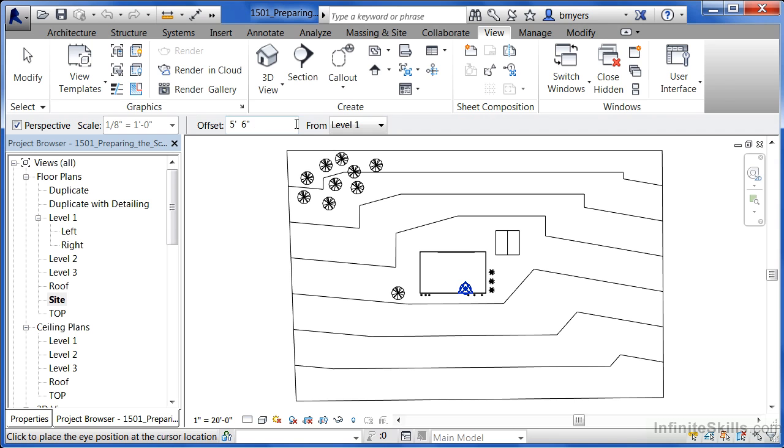This means we'll be standing at the same elevation as level 1, and we'll be holding the camera 5'6" off of the ground. Move over here and click somewhere in this general area where I'm getting ready to click with this little camera icon. When you do, move over in this direction and try to get as much of your buildings inside of this blue cone as possible. If you can't get them all in, that's okay. We can make adjustments after the fact.